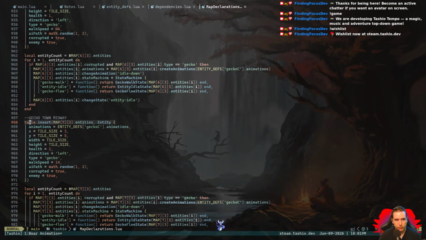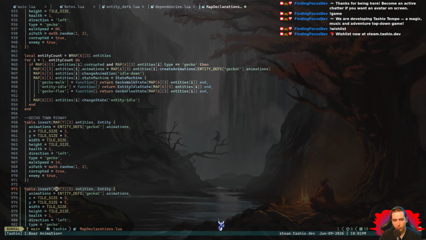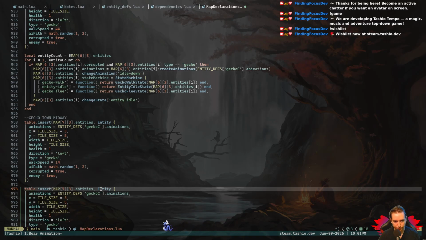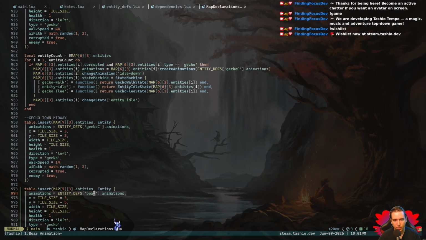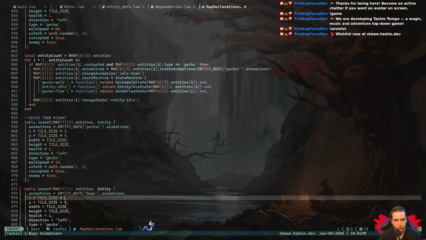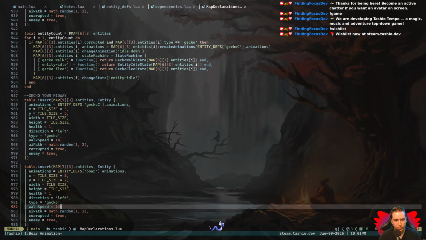Okay, so we're gonna say we wanna enter a test boar, right? And we're gonna say go into the map where we just were, into the entities table, and insert an entity instantiation. The entity will get an animations equal to what we defined in the entity def animations, which was the walk left, walk up, walk left, whatever. We're gonna move him over just a bit. Give him a little bit of health, give him a direction. For right now, let's just give him a type gecko. I don't really care. If he's a type gecko, he'll get all the gecko.